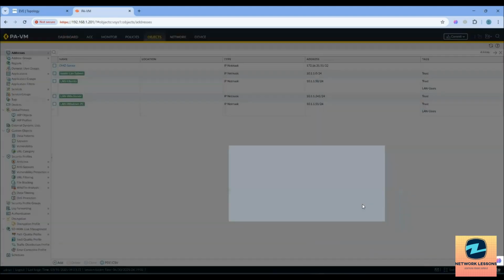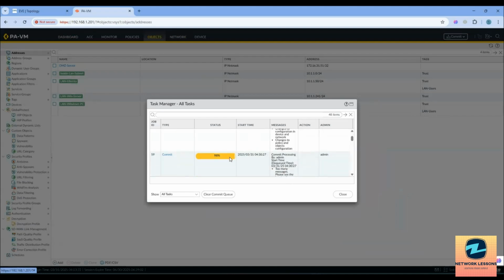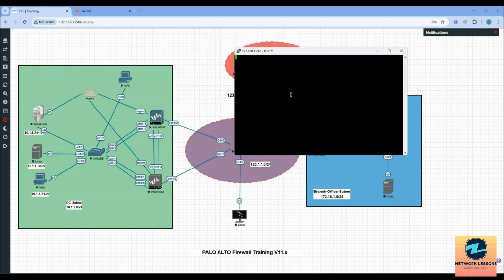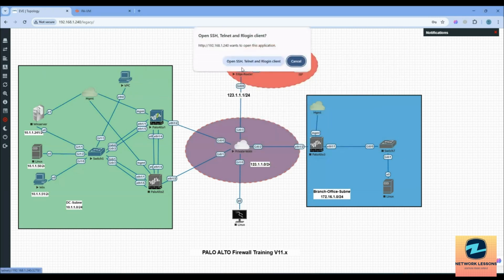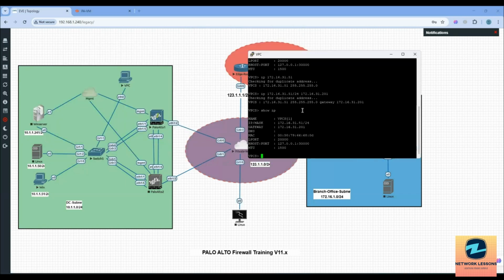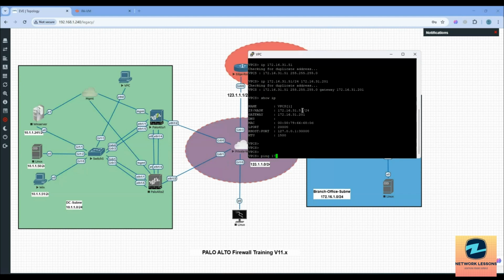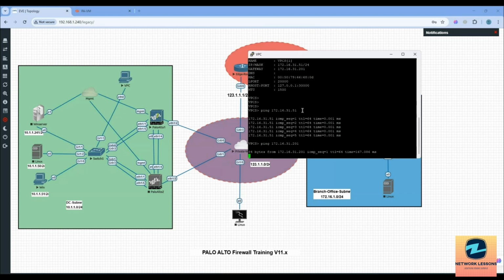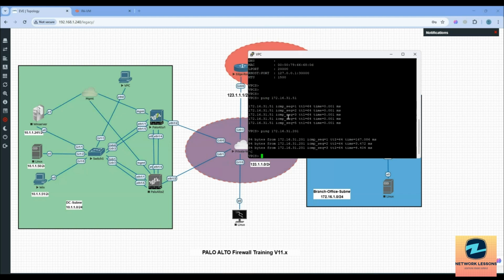If I go here and check my task, I have one queued, one is almost completed. So I can go to this PC and try to ping the DMZ IP. I think I already have PuTTY running. Yeah, so this is my server, and I'll ping 172.16.31.51, I guess. 51 is myself, 201 is the firewall DMZ IP. Okay, so that is reachable. Great.